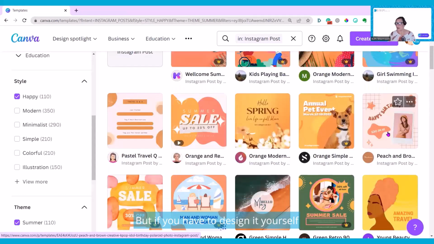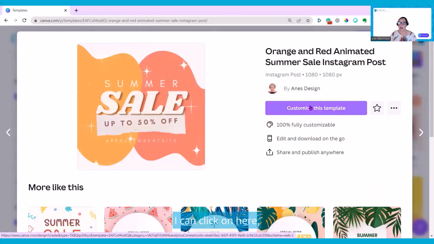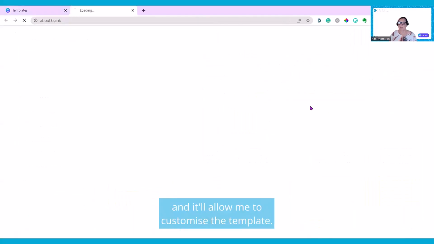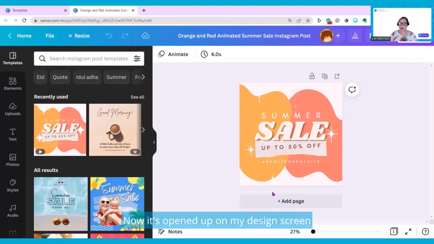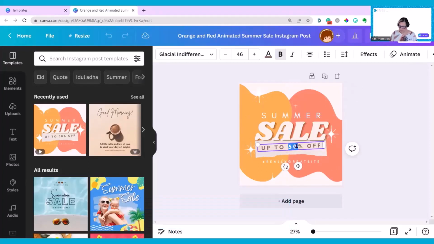But if you have to design them yourself, you might not be so happy doing it. This is an animated one, which is really fun. So I'm going to click on this one. I can click on here, and it'll allow me to customize the template. Now it's opened up on my design screen, and I'm just going to make one very simple change, 25% off.